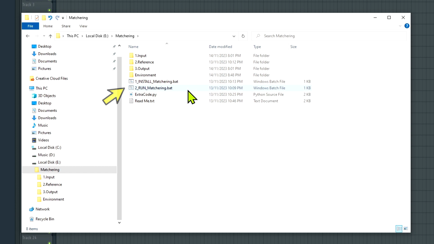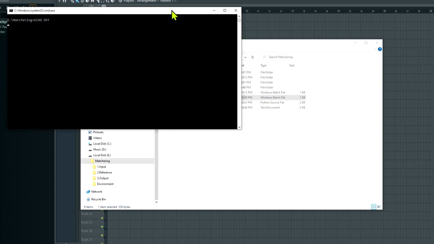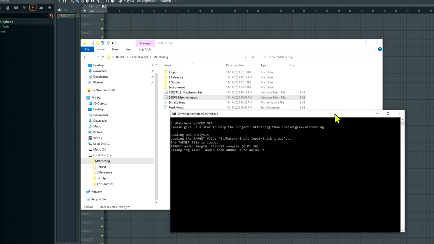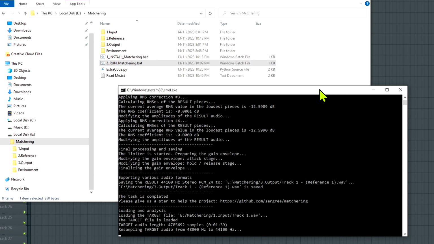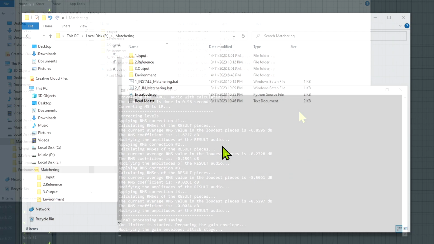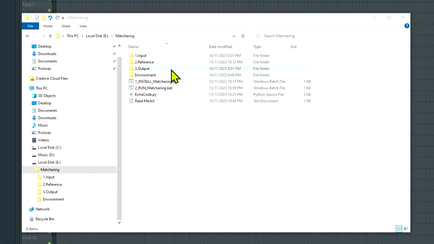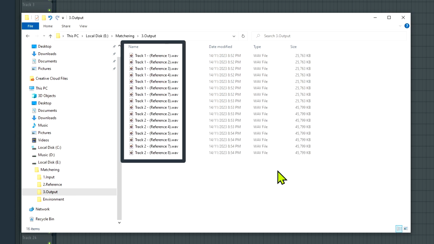Now, double-click this batch file to execute the batch mastering. Wait until the process is completed and check the result under the output folder. As you can see, Matchering has generated 8 mastered results for each of our tracks, with each one matching the reference tracks in the reference folder.